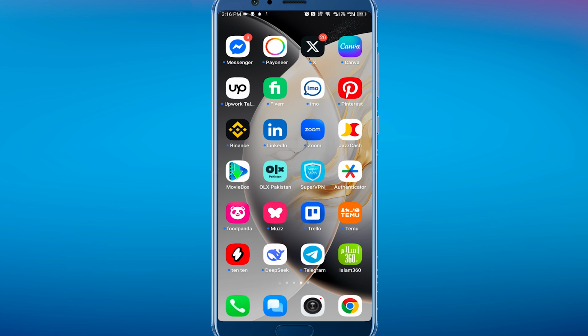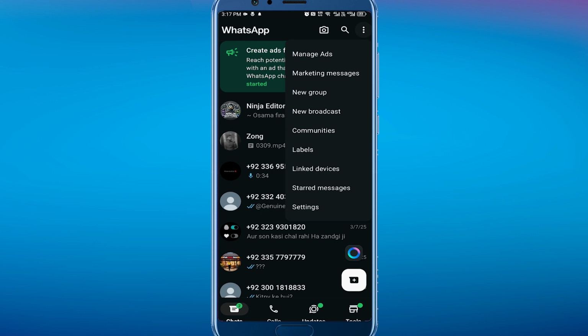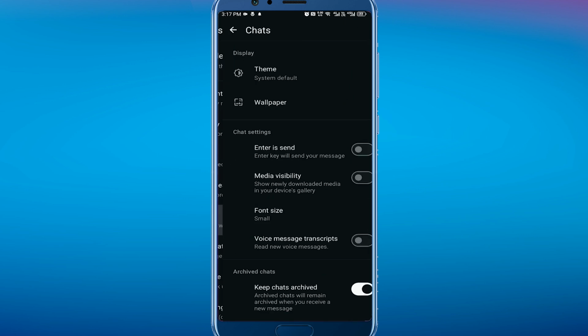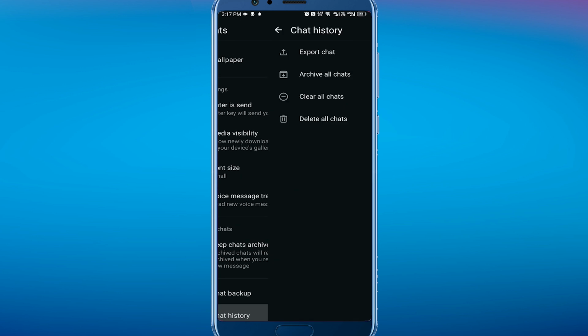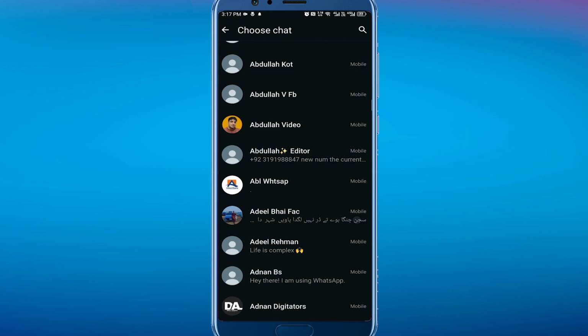So let's open up the WhatsApp application here and we are going to tap on these three dots and go for settings here. Now in settings, tap on chats and you can see the last option here is chat history. Tap on it and you will see this option here, export chat. Tap on that and it will give me the ability to choose one of these. So I'm going to choose one of these here.